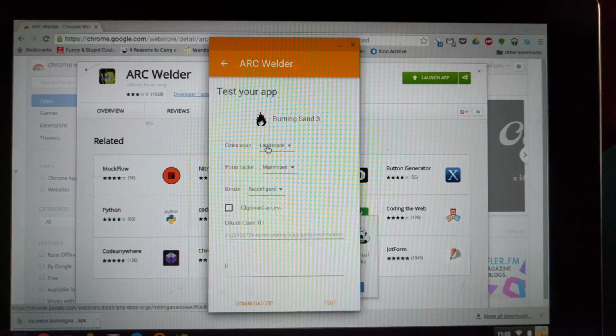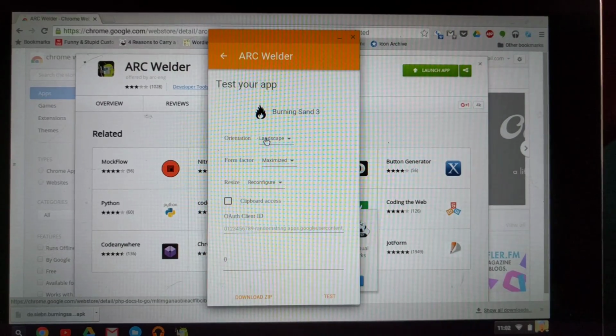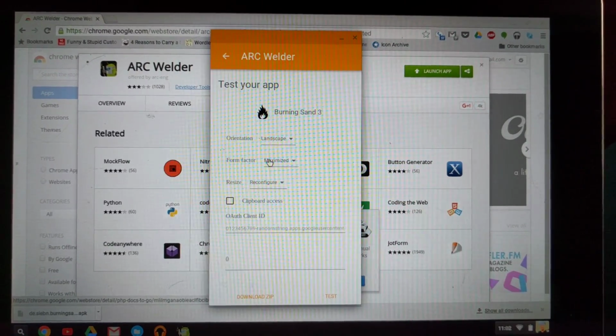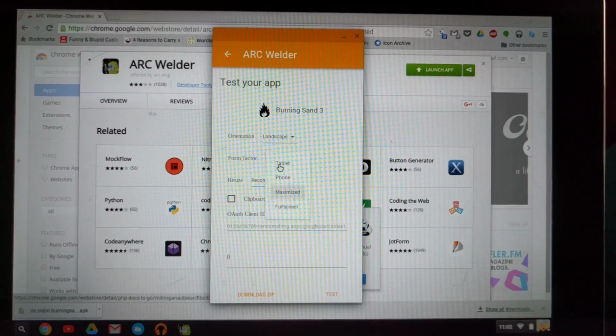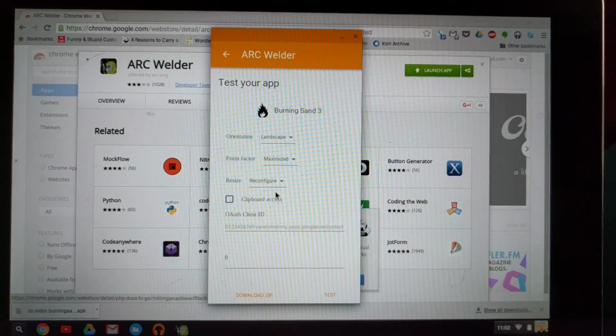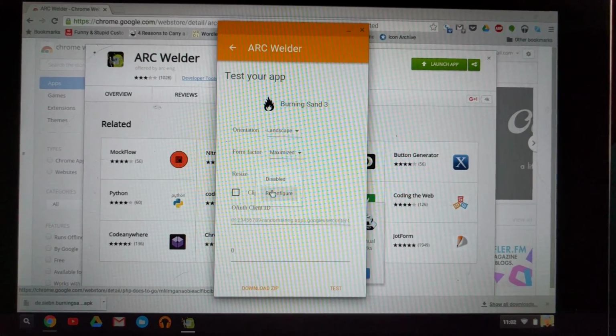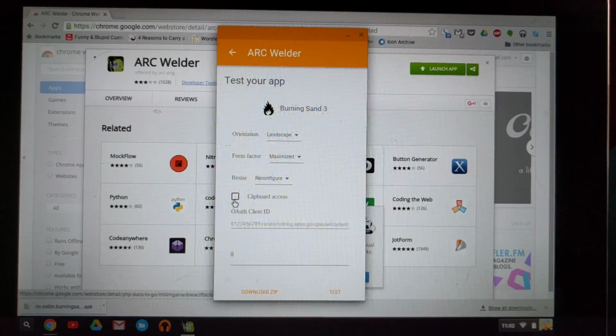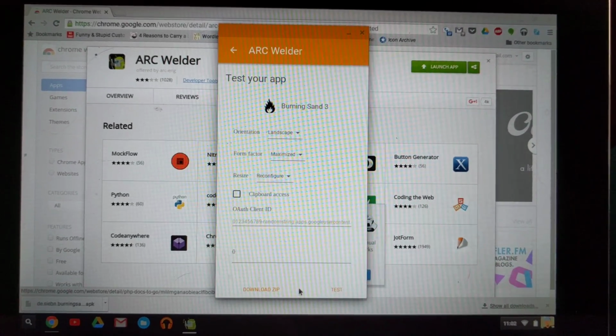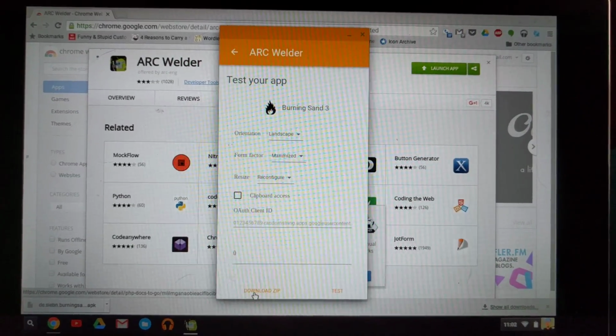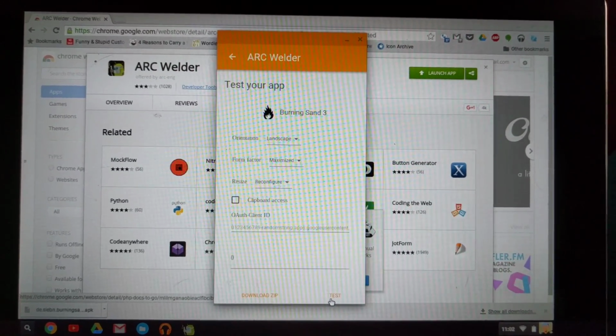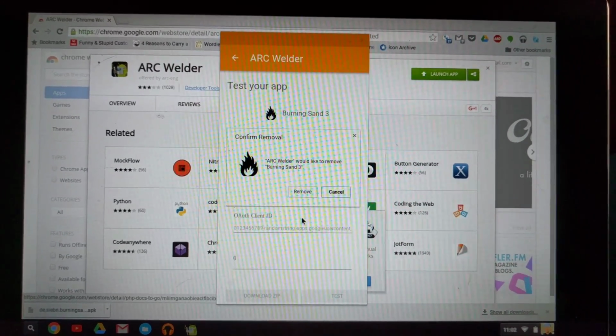Now once it loads, you're going to be brought to this screen with a bunch of options. You can run apps in landscape or portrait, put them in tablet mode, phone mode, full screen mode. There's this resize tool, can have them have access to your clipboard. Then there will be two options at the bottom, download the zip or test. It's best just to go test.